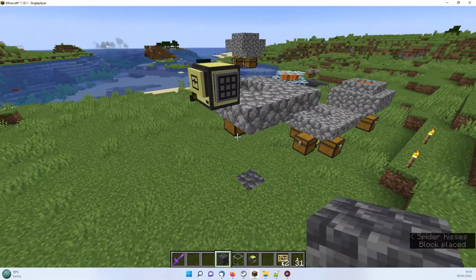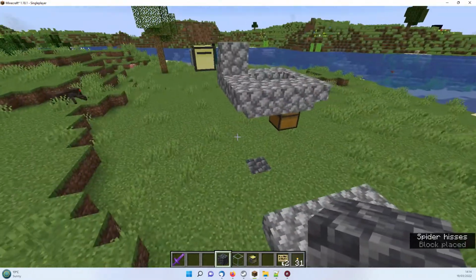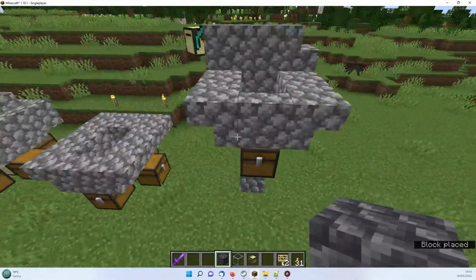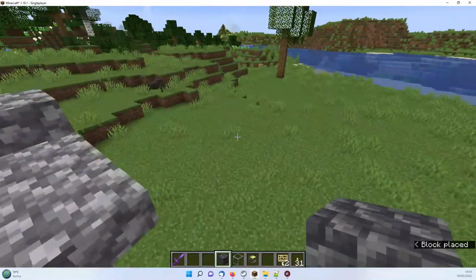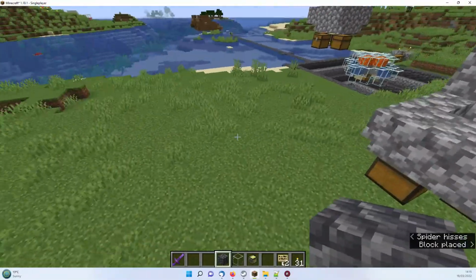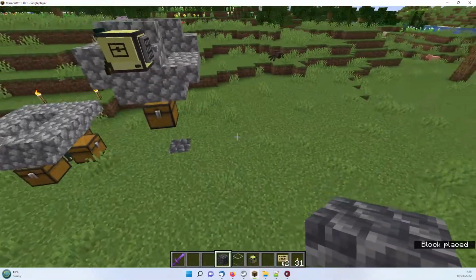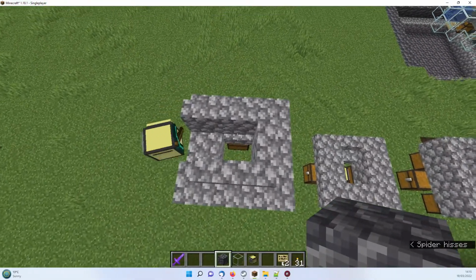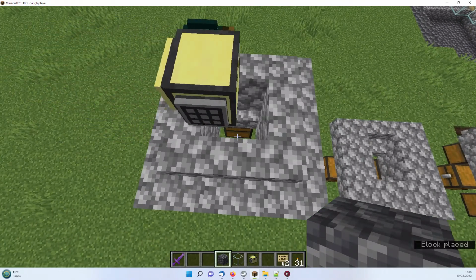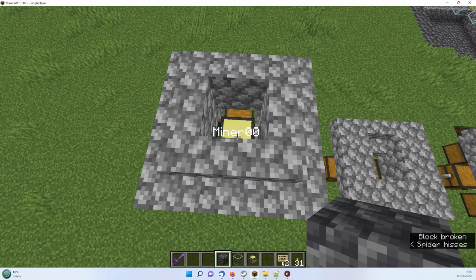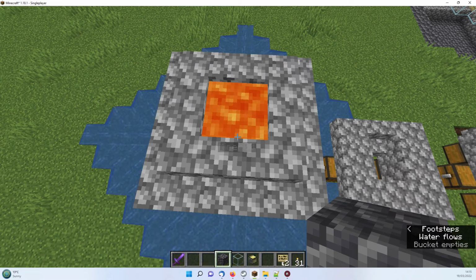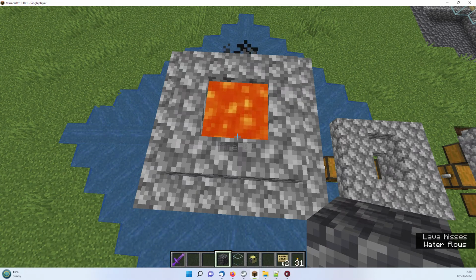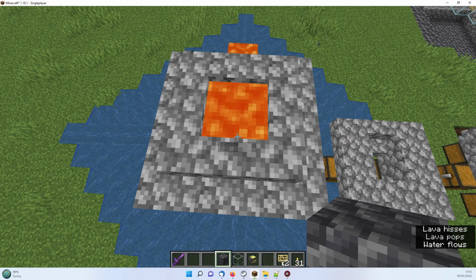Okay, so we're doing the top layer of the structure now. We know this bit was working, so it's only whether we have done anything daft on the positioning of the water and lava. So I'm going to get into place here so we can see what's going on. Now, somehow it broke the stairs there, which is kind of annoying.